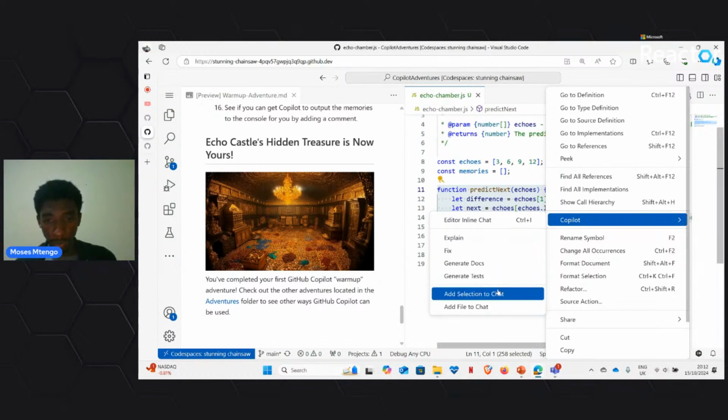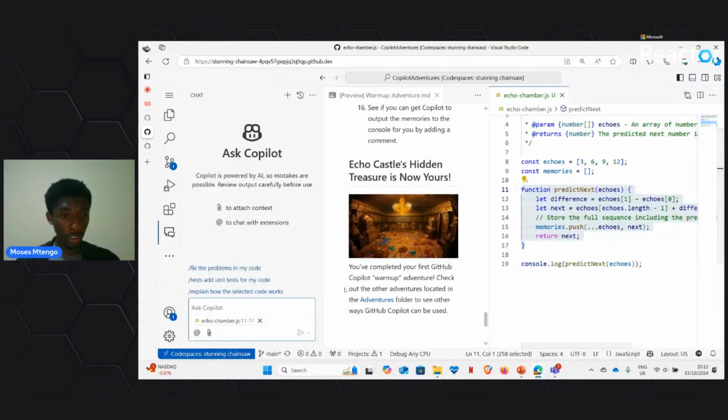The one that I really normally like to use is add selection to chat. So this will open up GitHub Copilot on the side, and it's going to make use of one of the agents that we had talked about earlier, the workspace agent. So it's going to include this particular file in our context, and whatever question we ask GitHub Copilot is going to use this particular context to generate an output. So I'm going to add the selection to chat, and as you can see, the file has been added.